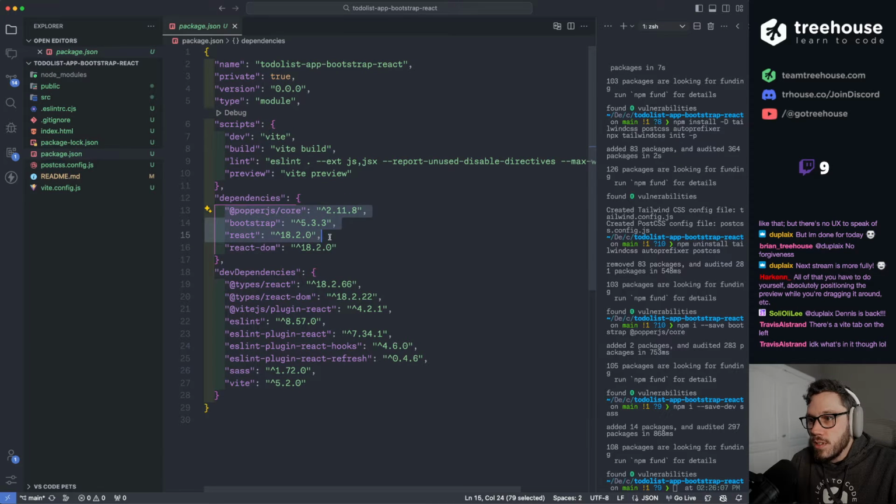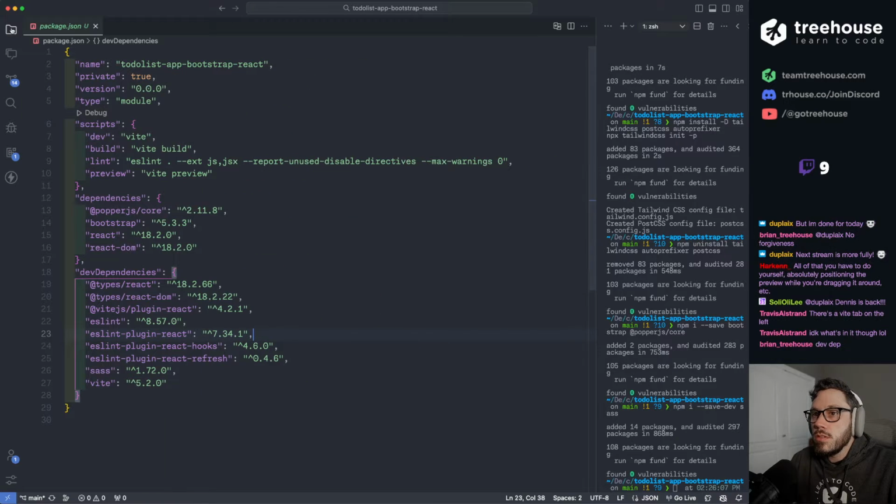Yep, Bootstrap. Yeah, I don't see Sass in here. Did it not install Sass? Was there an issue? Oh, it's right here. It's in the dev dependencies. That's why. Cool. Ultra cool. Dev dep.